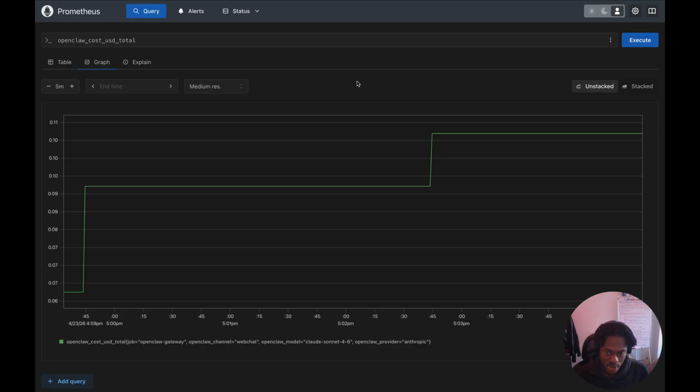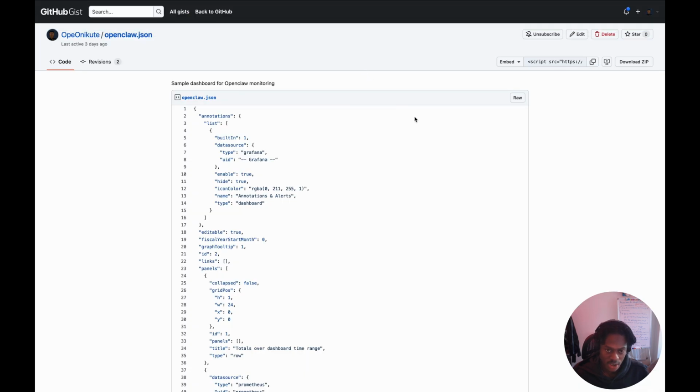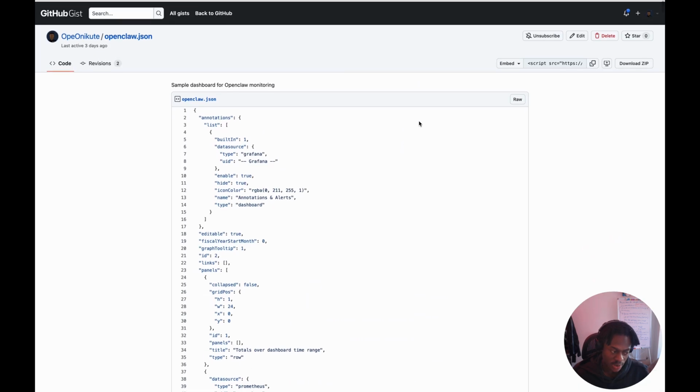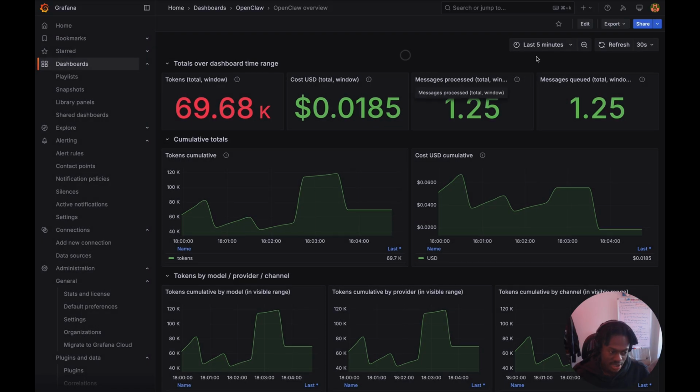Now let's see what our Openclaw metrics look like. I have linked a helpful starter dashboard in the video description. Feel free to take a look and import it into your Grafana if you are setting this up. So this is the dashboard.